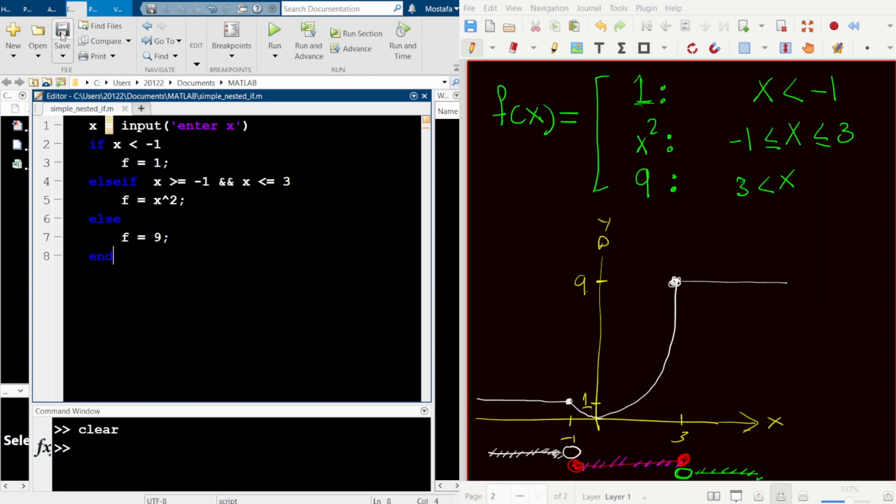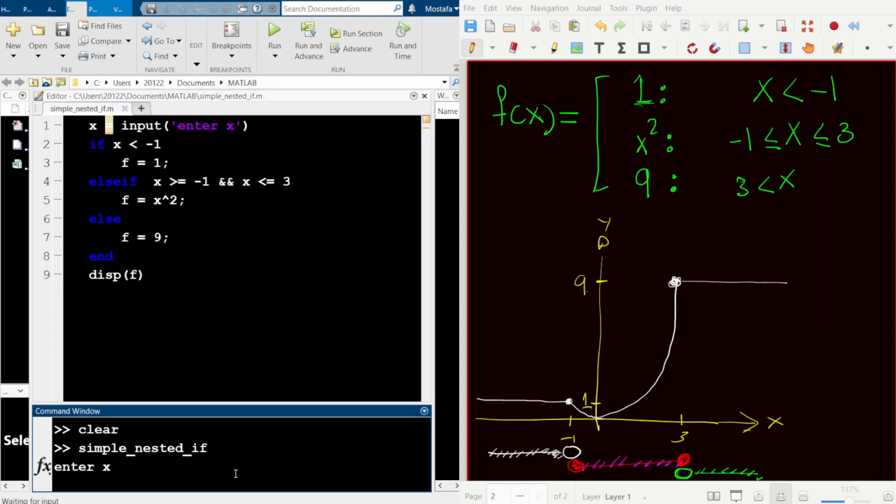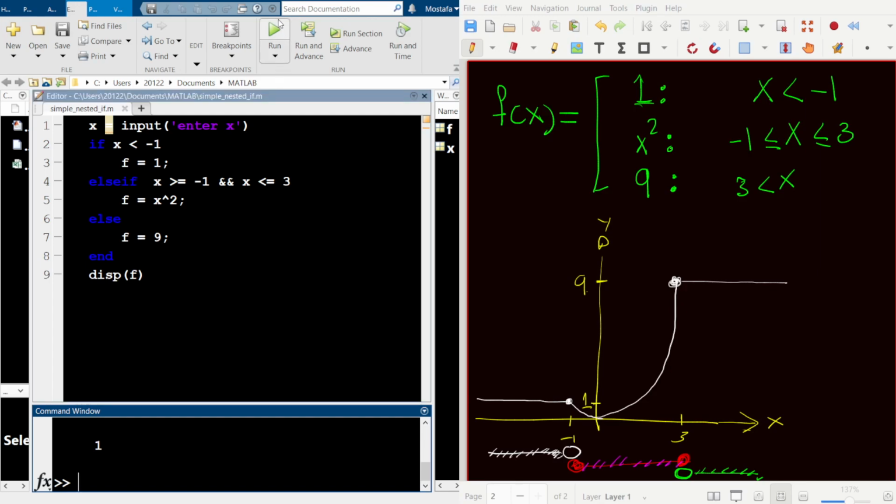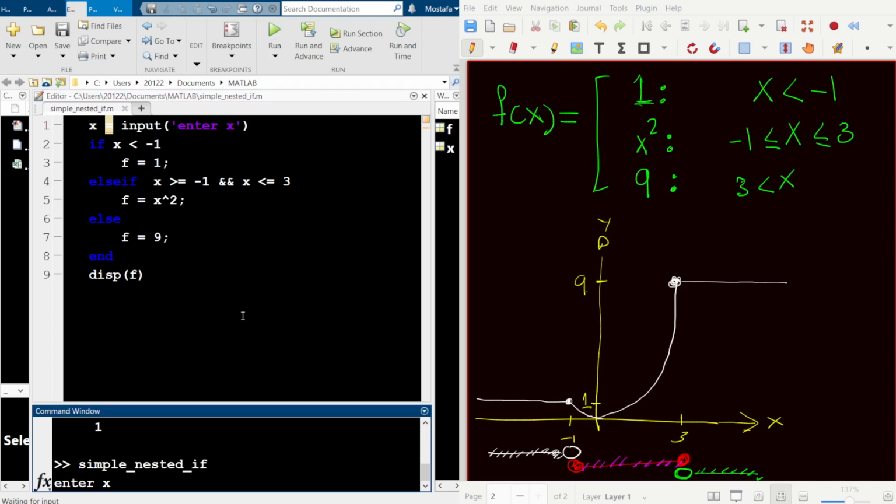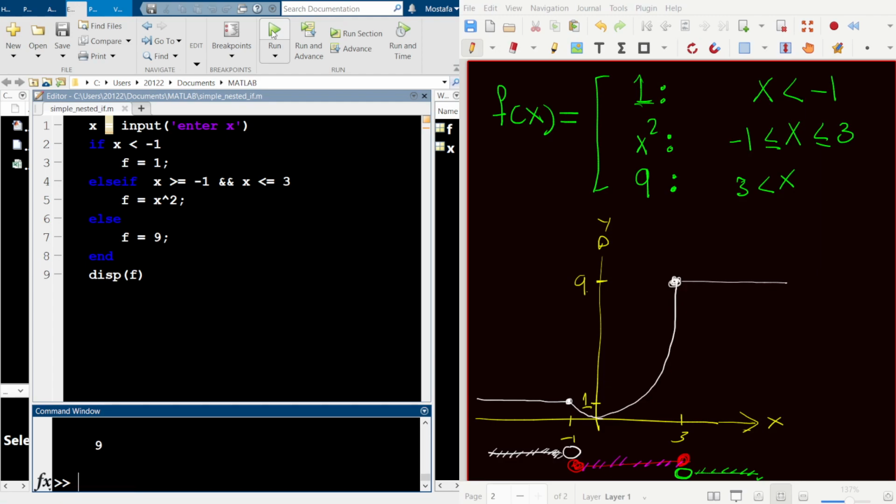Let's actually test this. And maybe to make the test work, we need to display the value of f. So let's run. All right, so it runs. Let's enter, for example, -5. It gives us 1. Let's try to run it again and enter a value of 0. Gives us 0 as expected. And finally, let's enter, for example, 21. The answer should be, of course, 9. So the answer is 9.